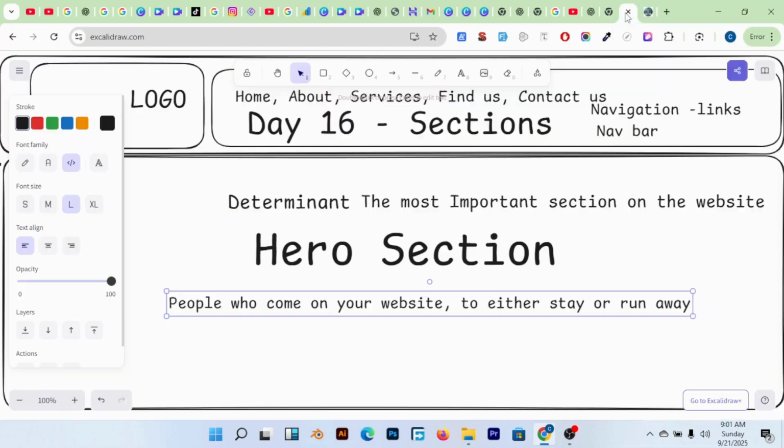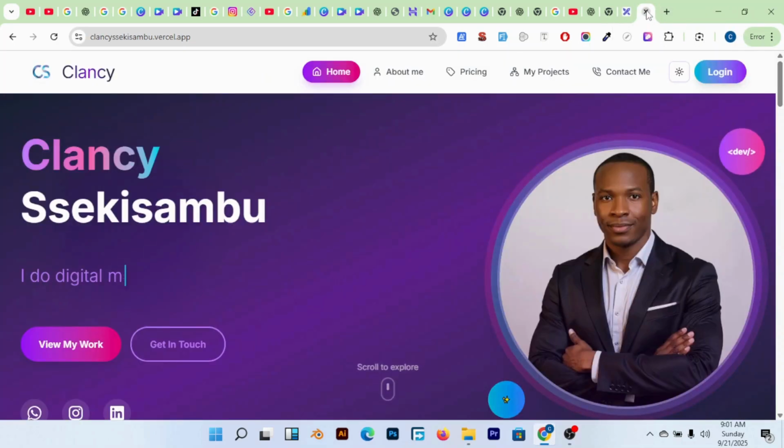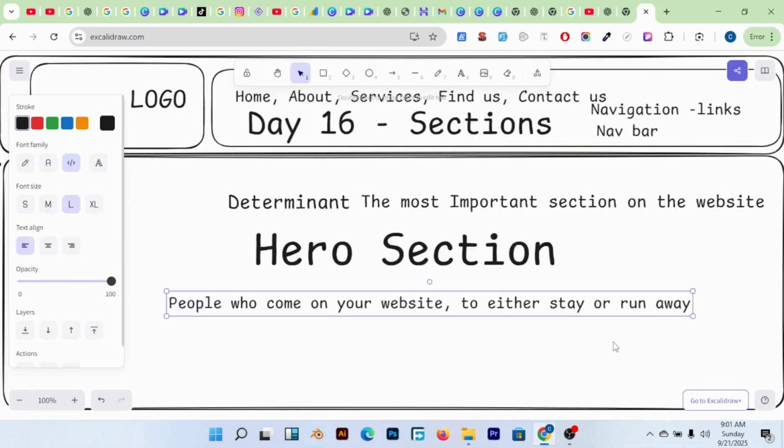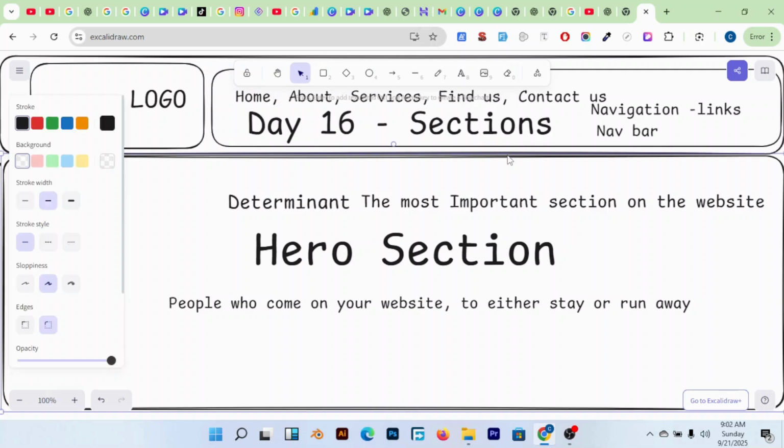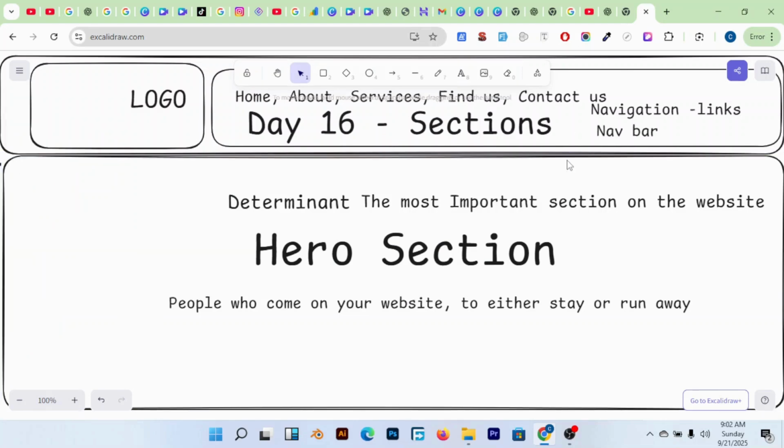So, guys, the hero section determines whether someone stays and reads other things or not. If it's boring, someone will run away very fast. So, don't miss out. These are the first two common sections. Then we have another one. Right now, you have understood this, okay?